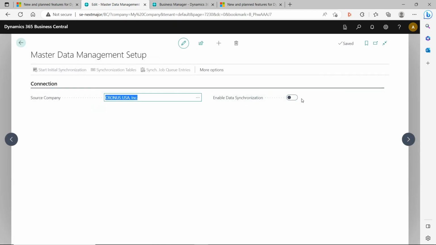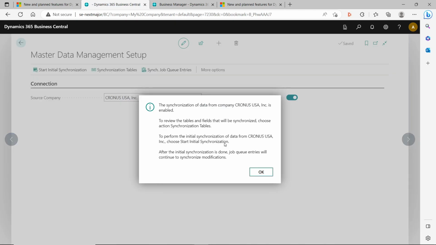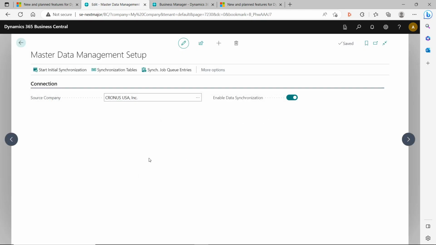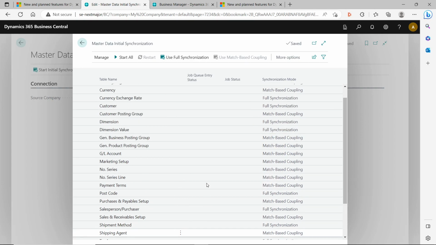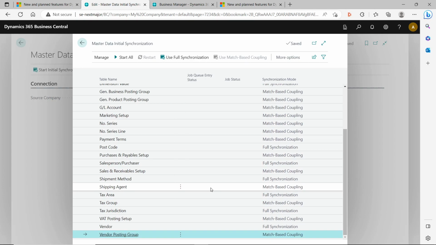And then I can enable the data synchronization. When you enable it, it gives you a warning message about what it does, and tells you some steps you can follow. I'm just going to click OK. So it tells you to start the initial synchronization. This step will take long, but when you click on that, you can take a look at what tables are available for synchronization. I don't really want to start it because it may freeze.